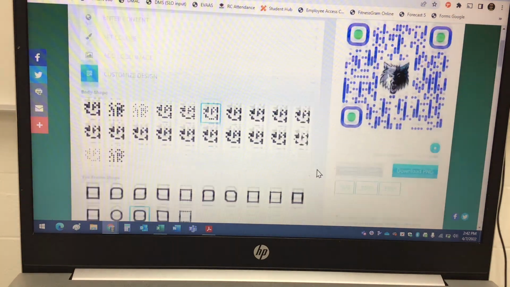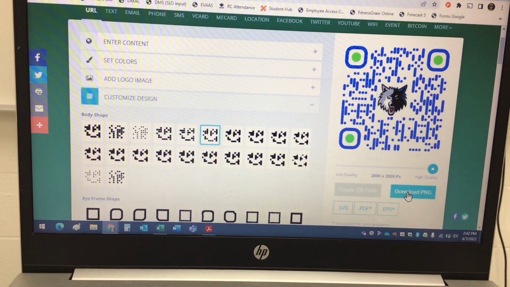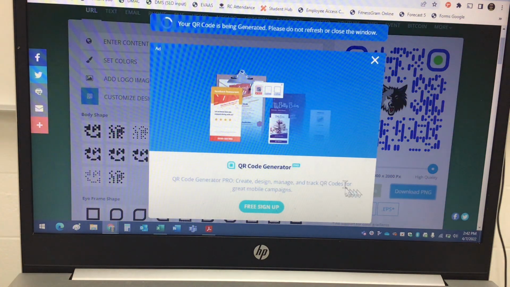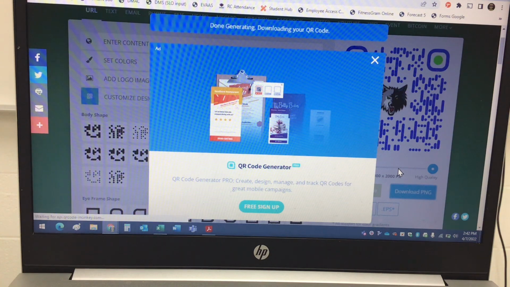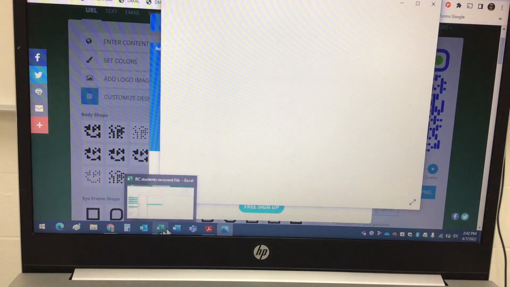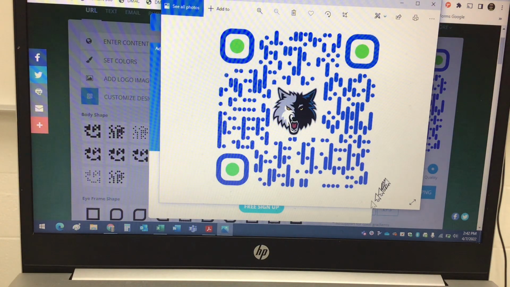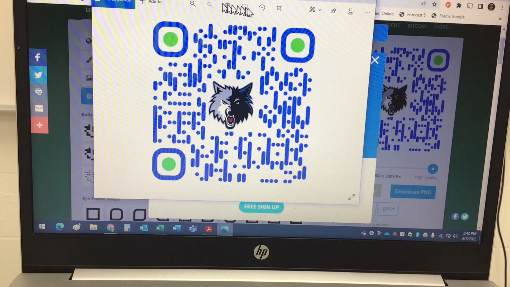Once we are satisfied with our design, we can download our QR code by clicking Download PNG. There will be a pop-up ad which we can ignore. Just don't close the ad or the download will stop. But it's okay since it will take a few seconds for the QR code to download. When it's done downloading, the QR code will pop up on your screen. And from here, we can save it to a different folder, otherwise it'll just be found in your Downloads folder.